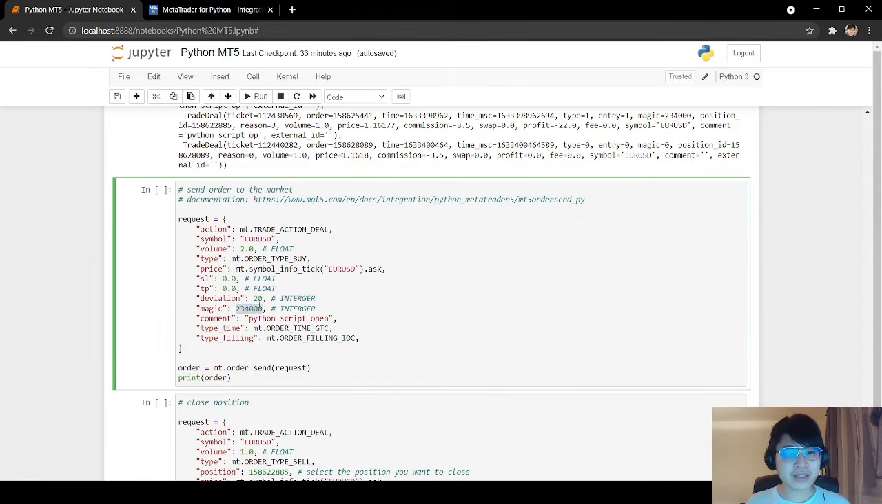Next is magic. Each order can be identified using a magic number. That means if you have multiple expert advisors or multiple strategies, you can uniquely identify them using this magic number. And if you want to use comments, you can also use them to check for certain comments that might help you when checking the trades on the client terminal.